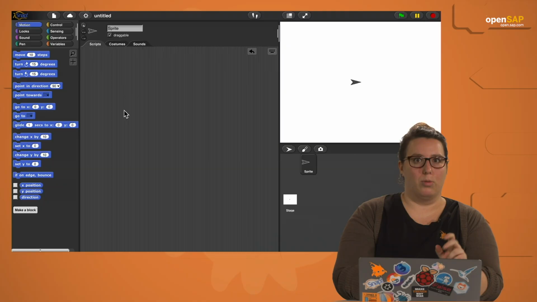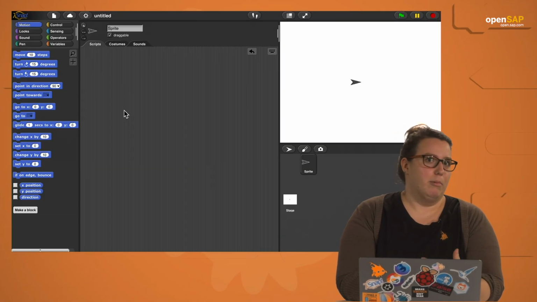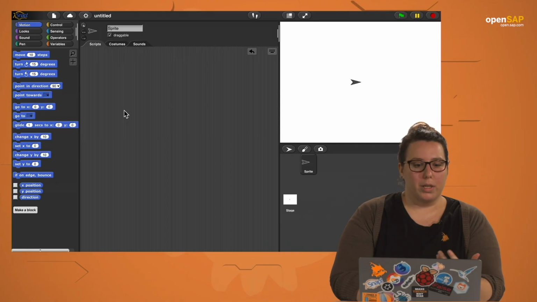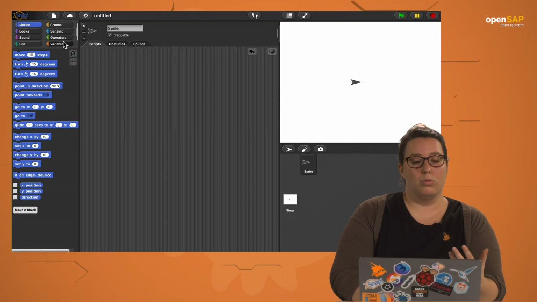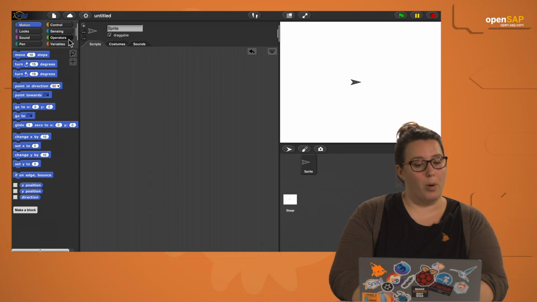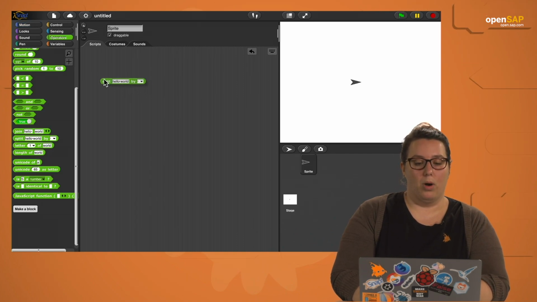In our first project, we want to create a Cipher language. It's a language that you still might be able to understand, but we want to experiment a little bit with text. As you remember, you can find blocks to operate on texts in the operators category. Right here at the bottom, we find the split block.